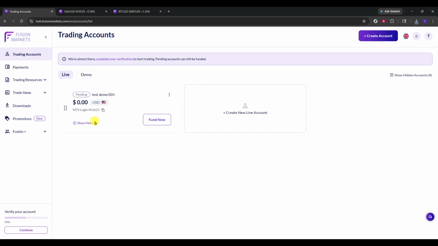Hello, today we will guide you through how to change password on Fusion Markets. In this walkthrough, we'll update your account password from inside the Fusion Markets hub. Make sure you're signed in and that you're using a trusted device and a secure internet connection.